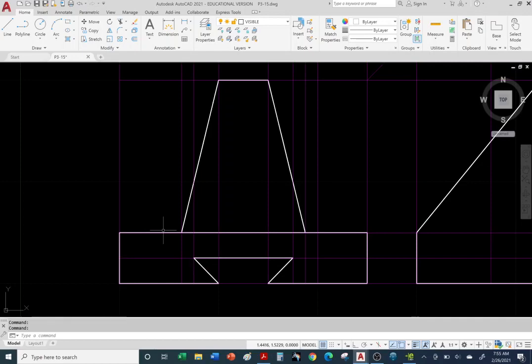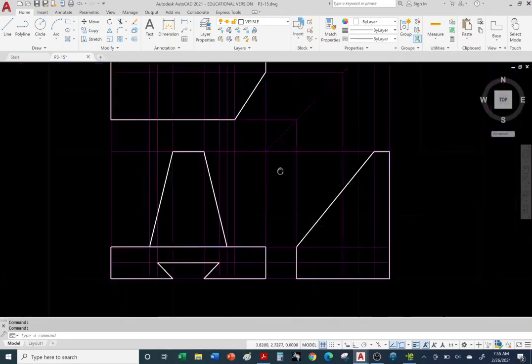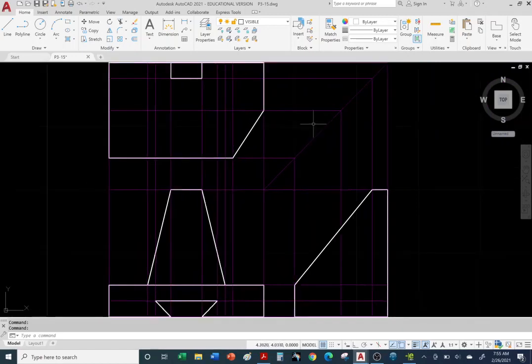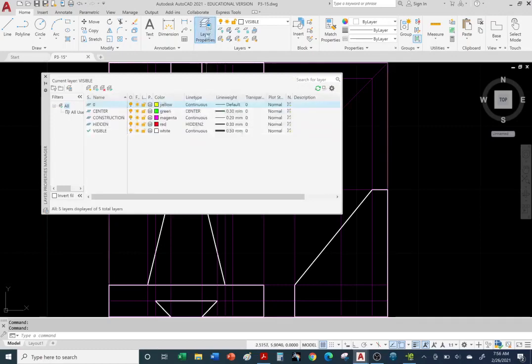By the way, this is a good time to show you how to change colors. If this magenta color for the construction lines is too dark or hard to see, you can always change the color. I was going to wait to show you this, but even though I've introduced you to layer properties, I'm going to show you how to. Okay, so when you click on layer properties, give it a second to load.